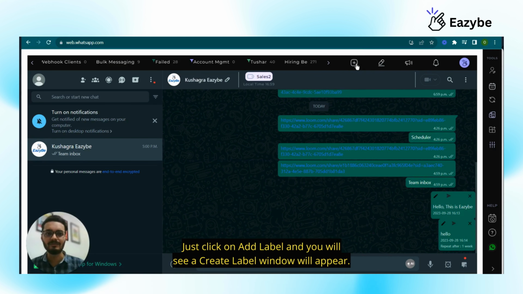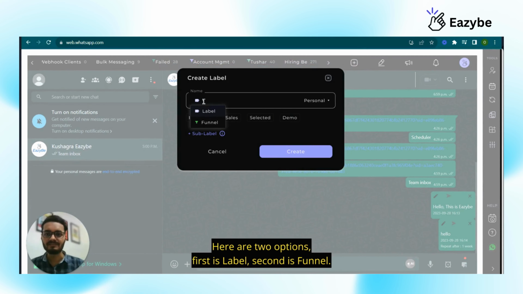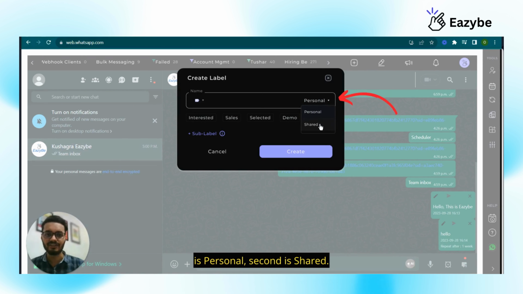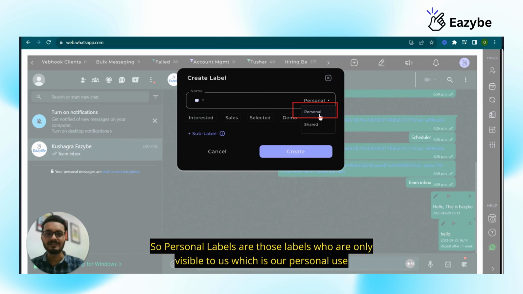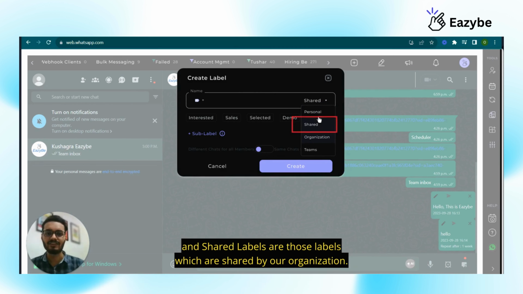Just click on add label and you will see a create label window will appear. Here are two options. First is label, second is funnel. Suppose we want to create a label, just click on label and here are two other options. First is personal, second is shared. So personal labels are those labels which are only visible to us, which is our personal use. And shared labels are those labels which are shared by our organization.